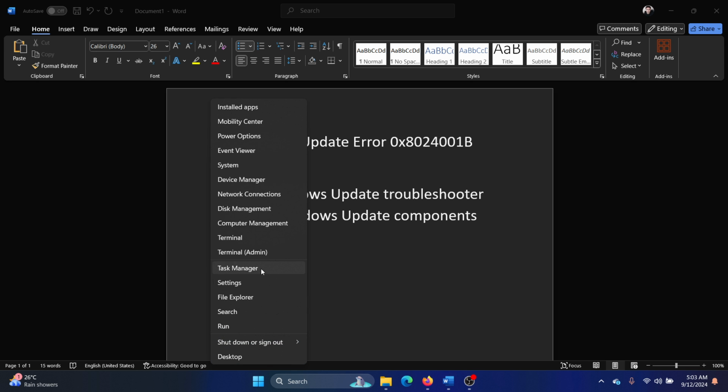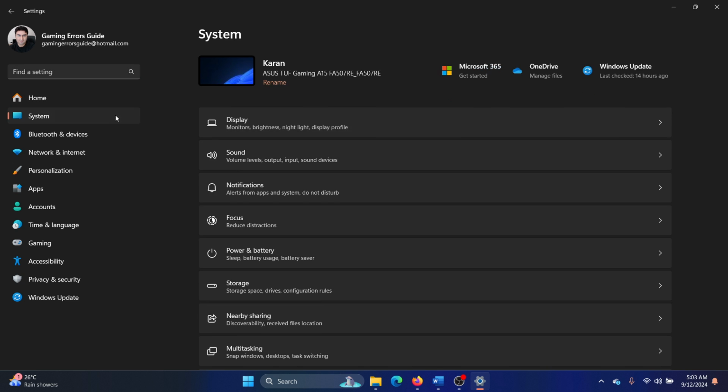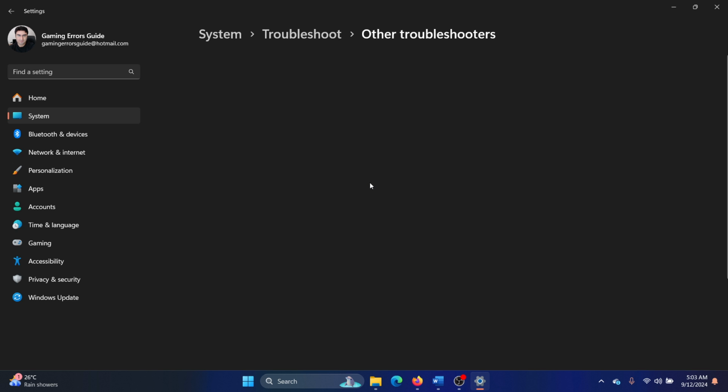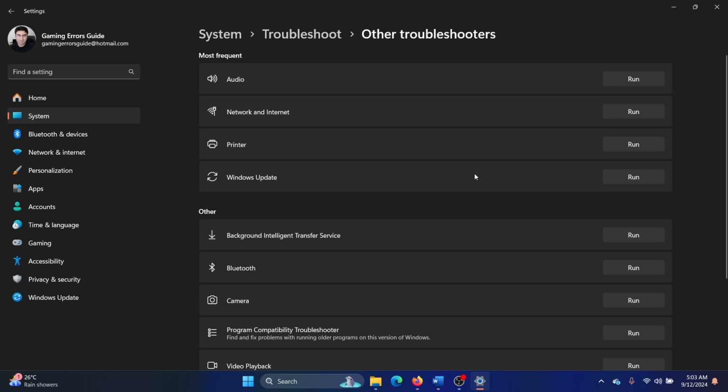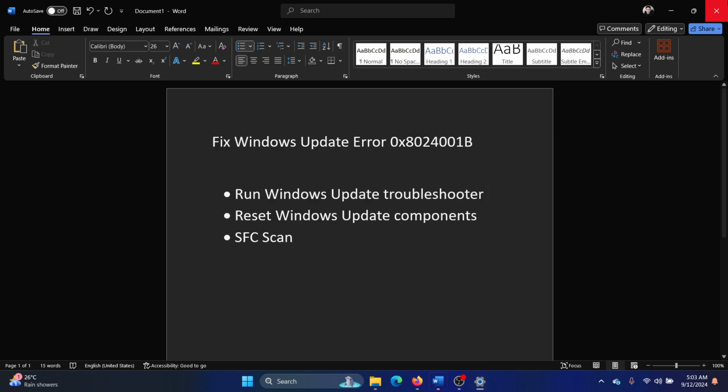Right click on the Start button, select Settings from the menu, go to the System tab on the list on the left hand side, select Troubleshoot in the right pane, select Other Troubleshooters, and then click on Run corresponding to the Windows Update troubleshooter. It will start detecting problems and fix them if possible.